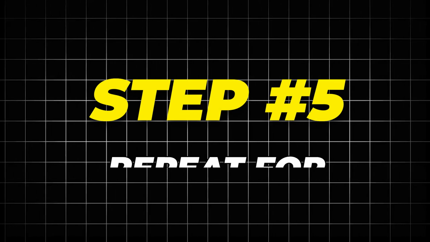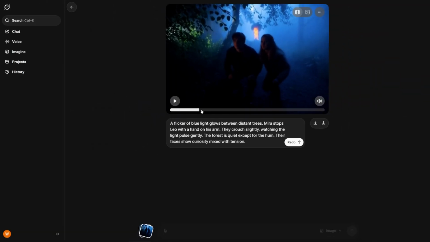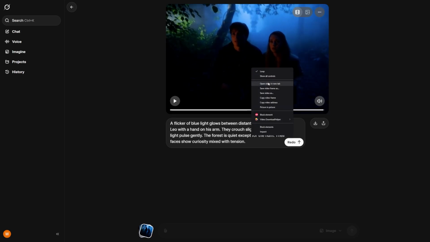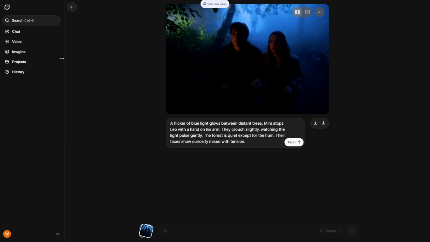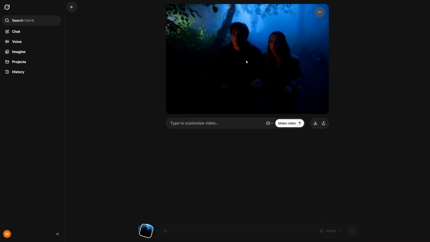Step 5, repeat for every scene. All right, now you just repeat this process for every scene in your story. Last frame of scene 2 becomes the first frame of scene 3. Last frame of scene 3 becomes the first frame of scene 4. You get the idea. Now, quick heads up.